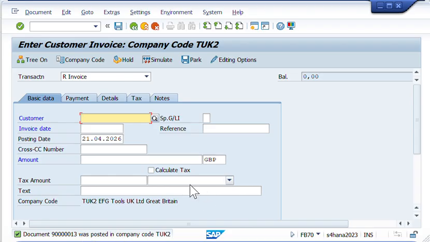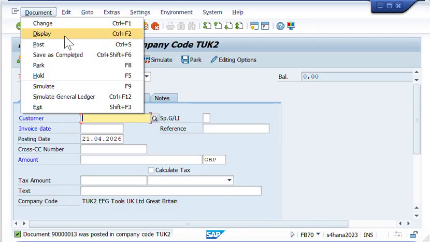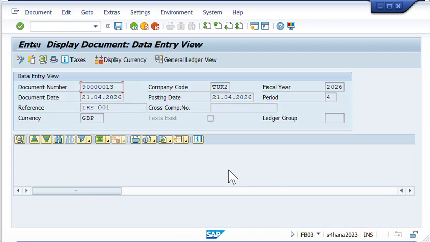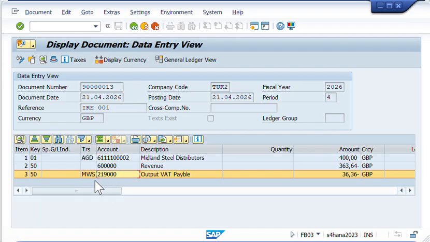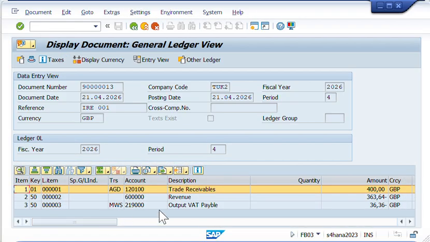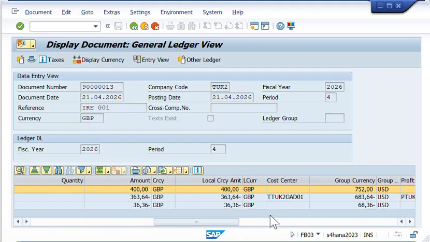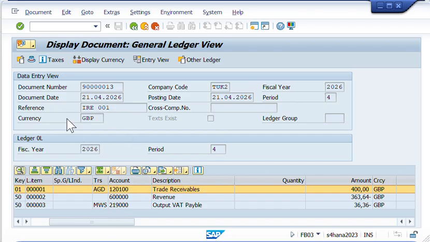Okay, we can check this or view the document by clicking on the document menu and then click on display item. And then we can see here our GL accounts, and for the revenue, this is our customer account and this is our output VAT. That's our VAT payable. We can view it in the general ledger view. The customer will be changed to the trade receivable, okay, which is 120101, and that's our currency.